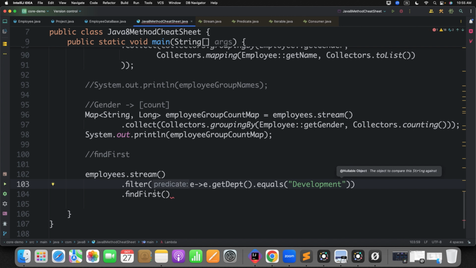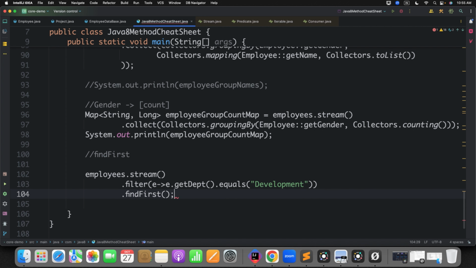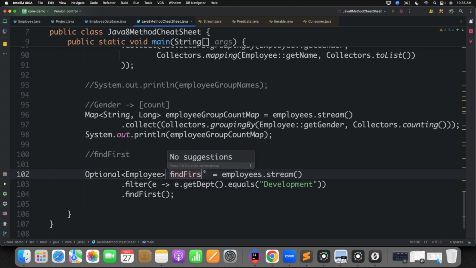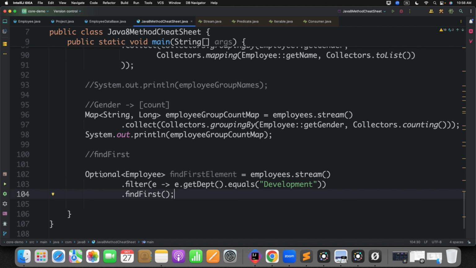Okay, so you want to filter the employee who belongs to development, and it will give you 2, 3, 5, n number of objects, right? Out of that you want to get the first element from that stream. Just define the variable here. This will return you the Optional. So findFirst gives you the Optional.